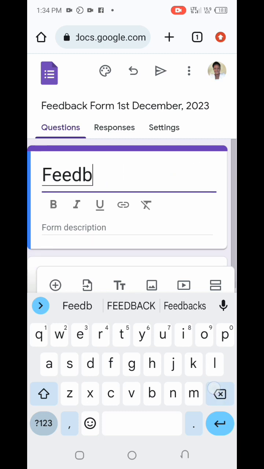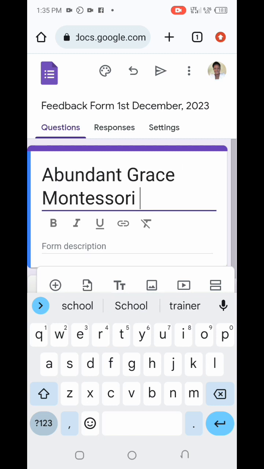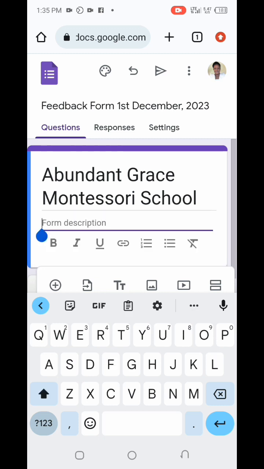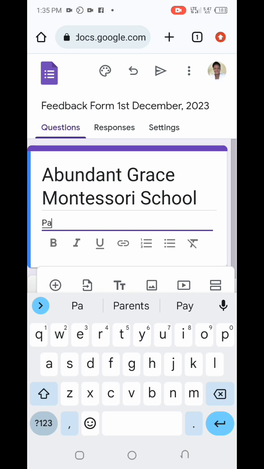I'll take it out and put the name of my school. I want to create a feedback form for a school, so the title on the form should be the name of the school. Abundance Grace Montessori School. That's the school name I'm using for this practice. In the description box, I'm going to type parents feedback form.